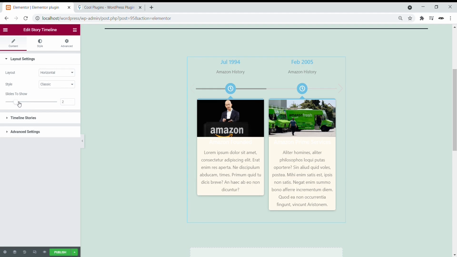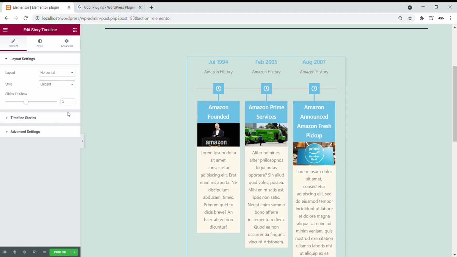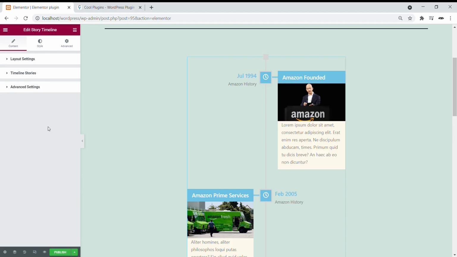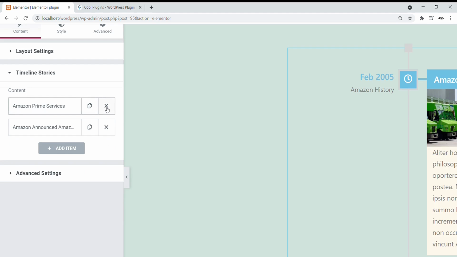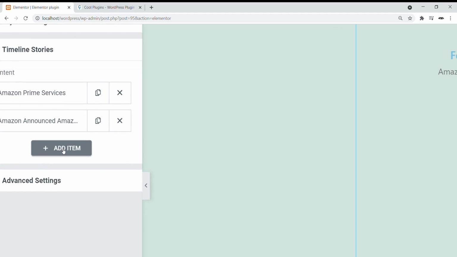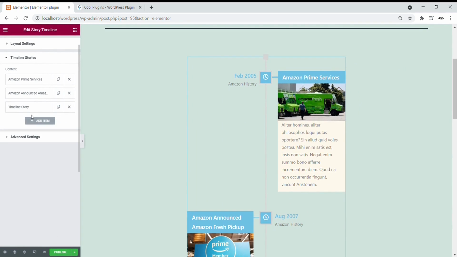Here you can choose number of slides to show on the page. Let's choose 3 and change the style. If you want to add or delete a story, go to Timeline Stories and you can easily delete or add a new item by this button. You can easily drag and drop the card to change the positions.